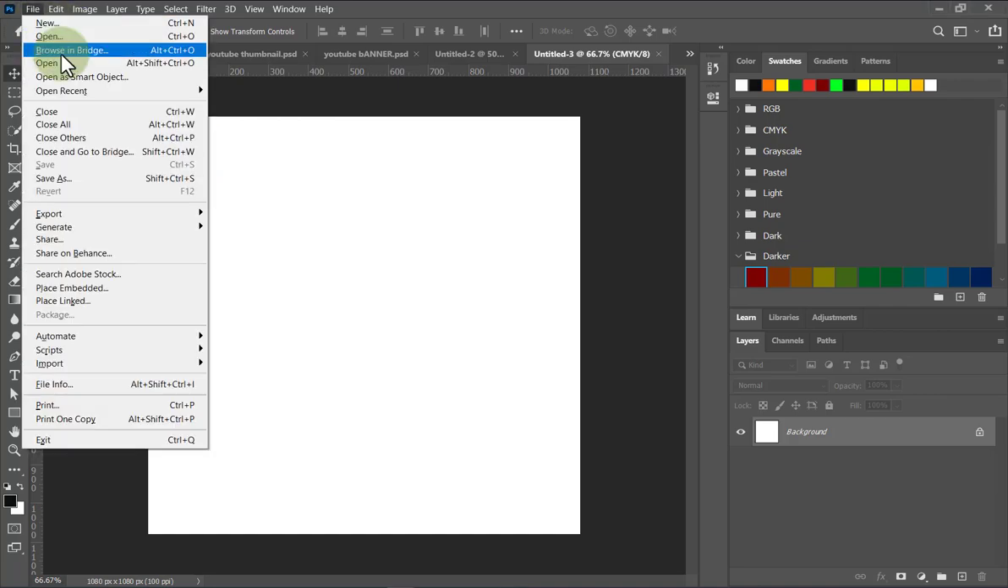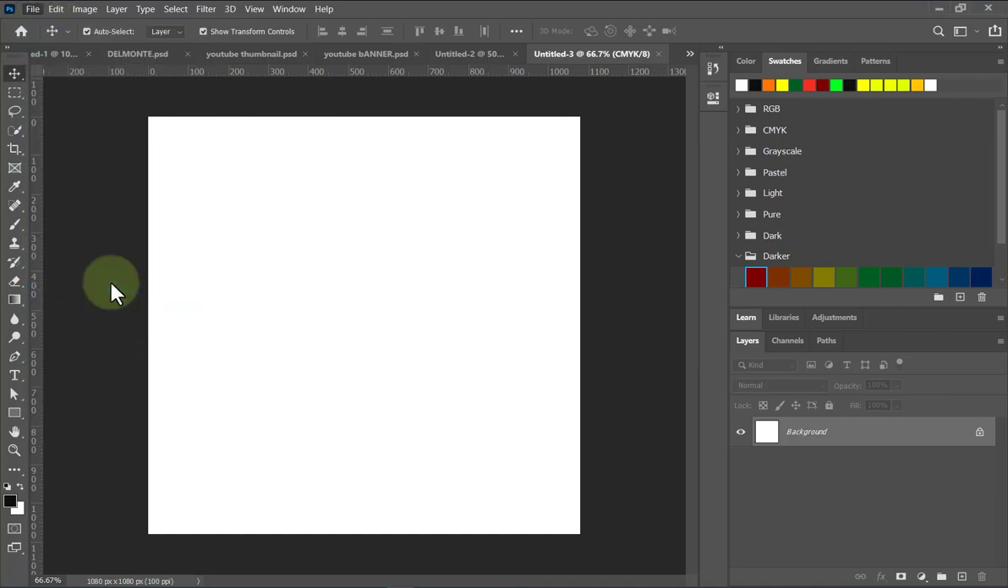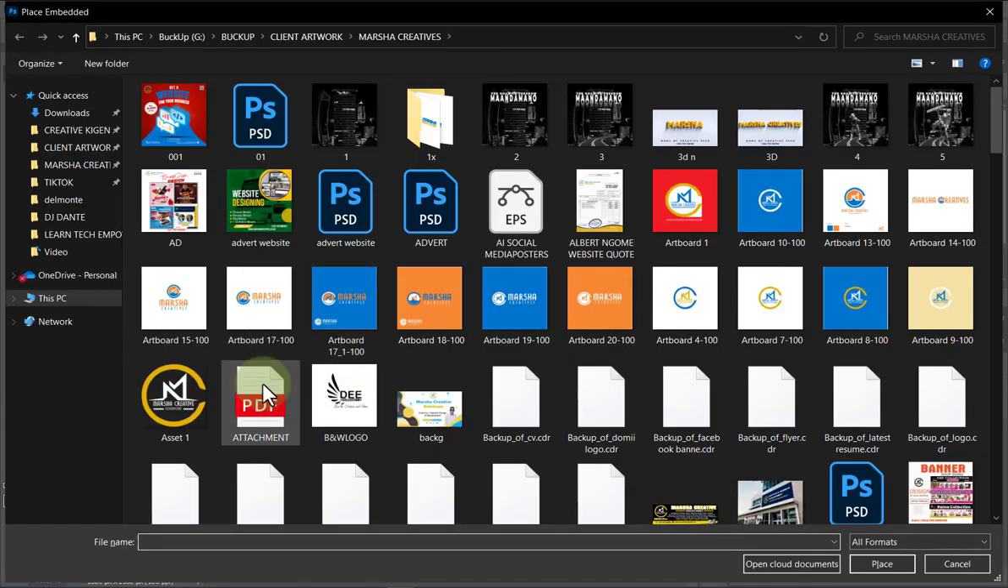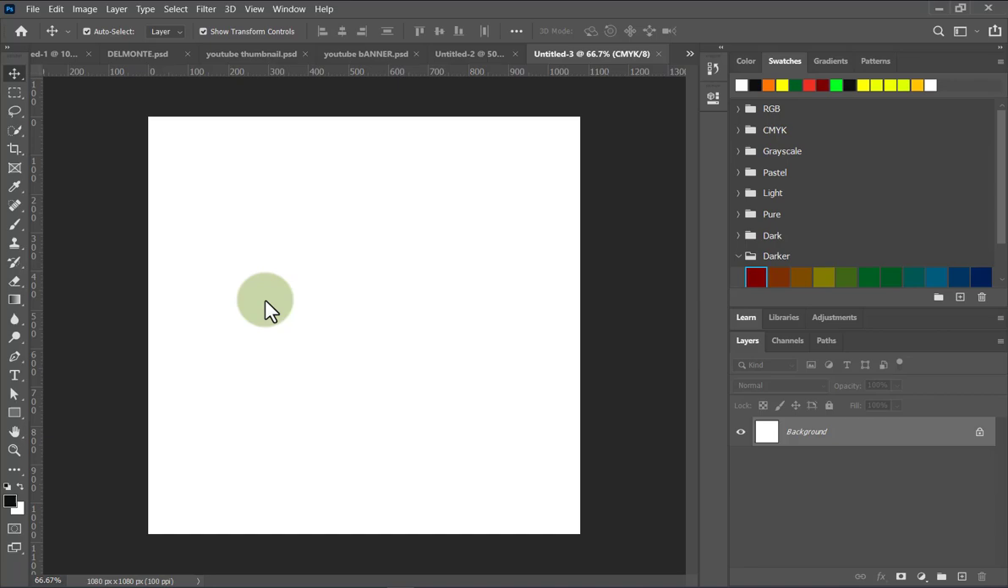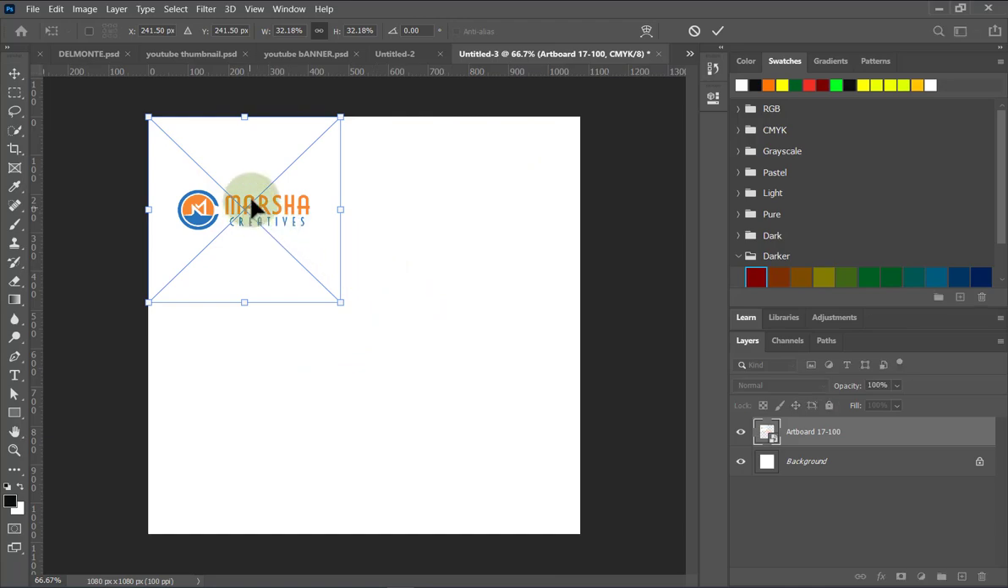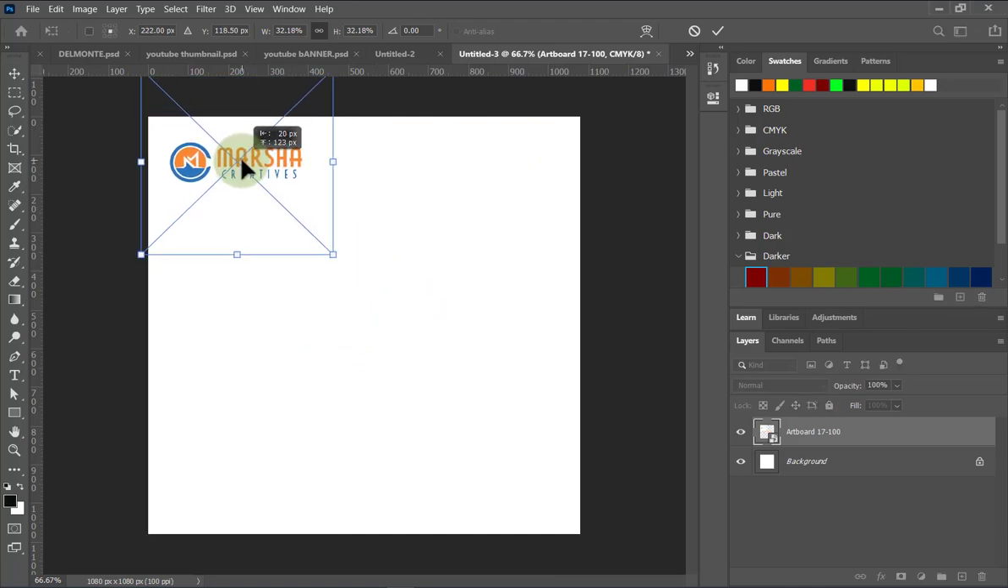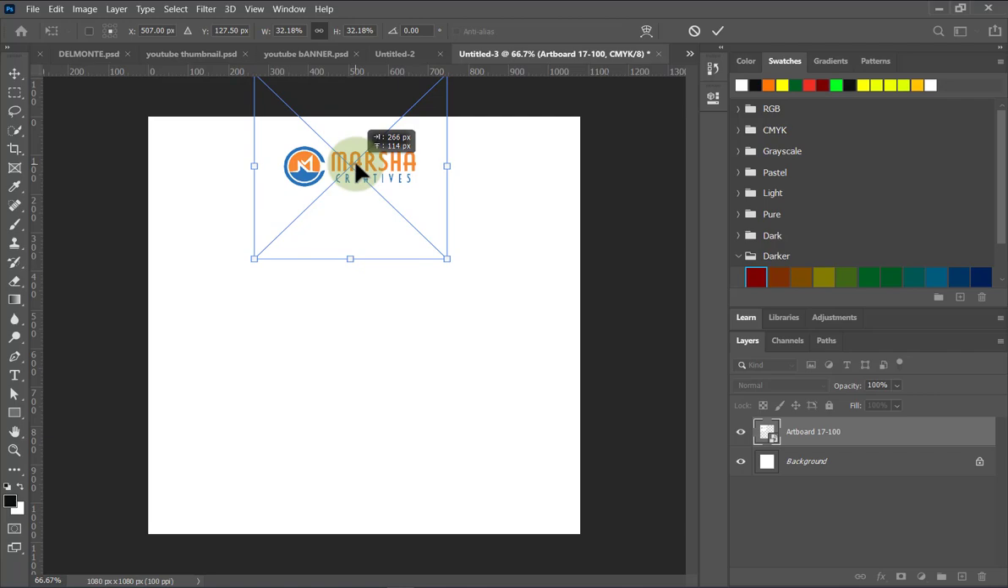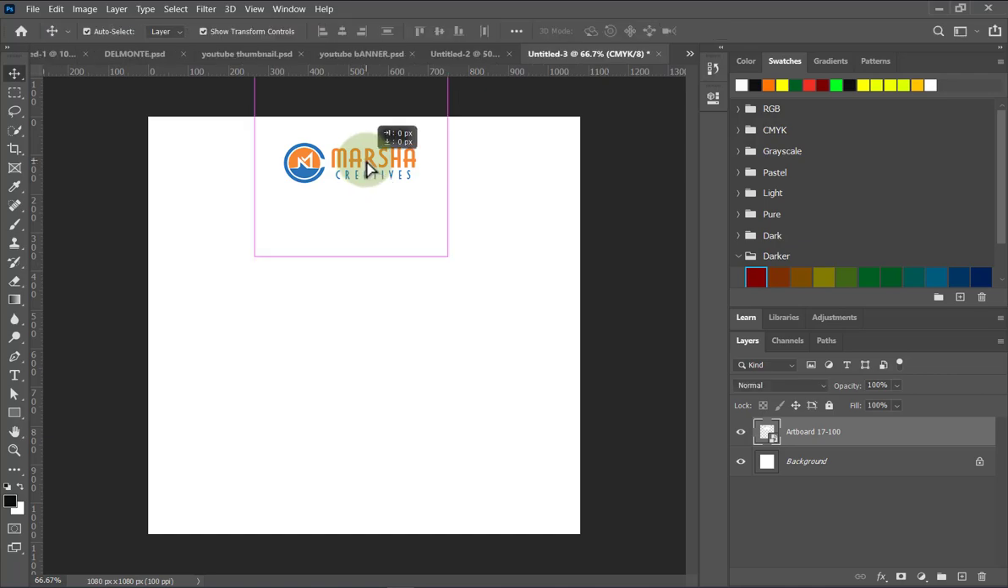So I want to place in the logo. So file, place, locate where the logo is. So I have my logos right here. So I'm going to check that, then I'm going to scale this down, then I'm just going to place it right. I want it somewhere here at the center. So yeah, now I have my logo right there.